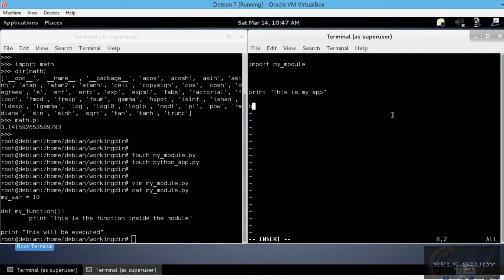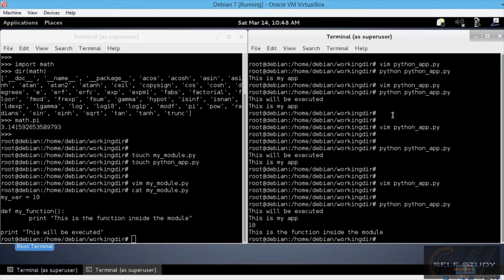Now let's go ahead and print my module dot myvar, and also let's call the function within the module. So let's say my module dot and now the function name, my function. Okay, let's go ahead and save this, then run it. As you can see, both the value of myvar and the print statement inside the function were executed when running the python app.py file, because we referenced them correctly into this file.